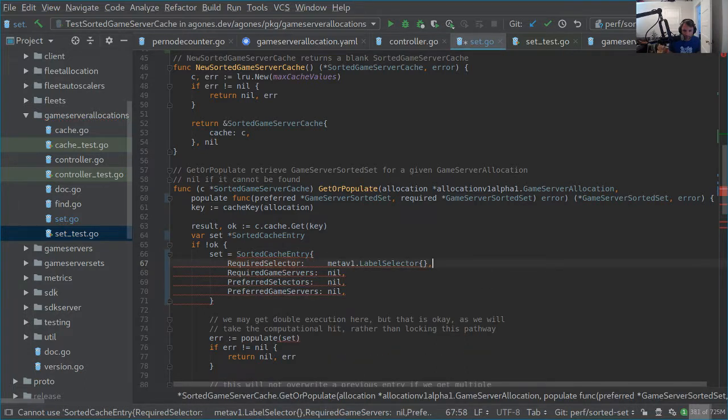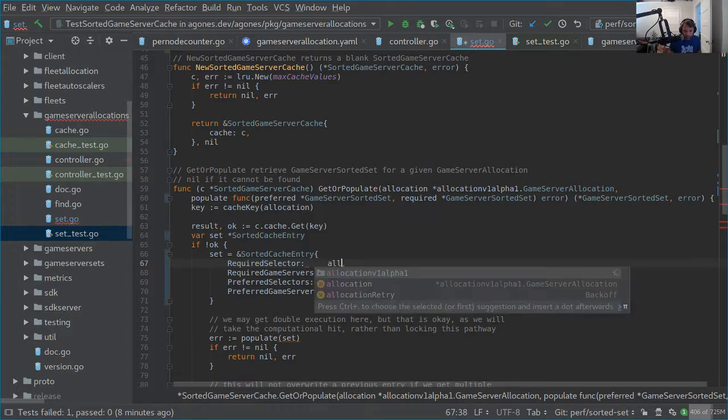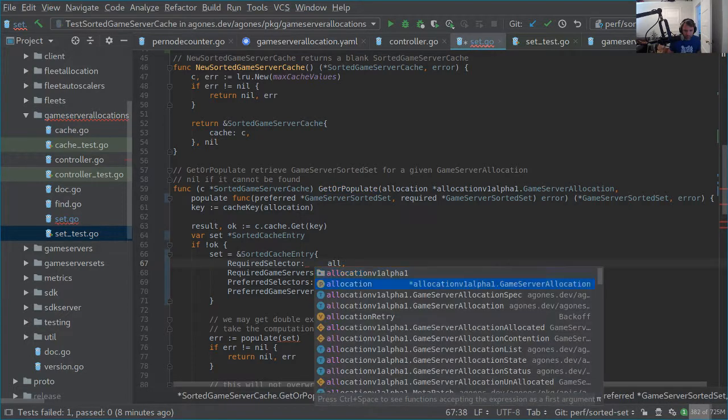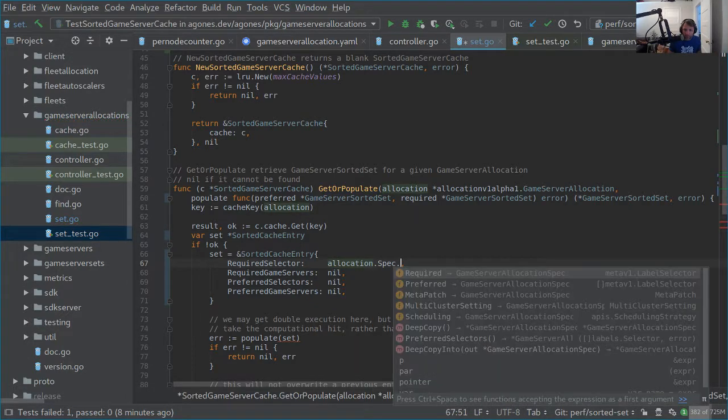Fill struct. Perfect. Required selector. Why are you complaining? No. That's why you're complaining. Required selector would be allocation. Nope. It can be allocation.spec.required.